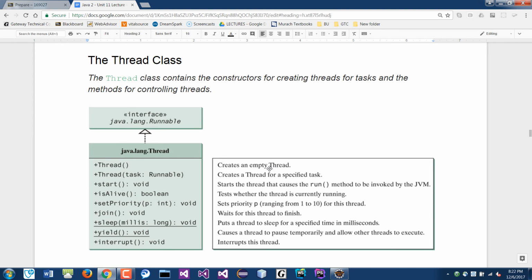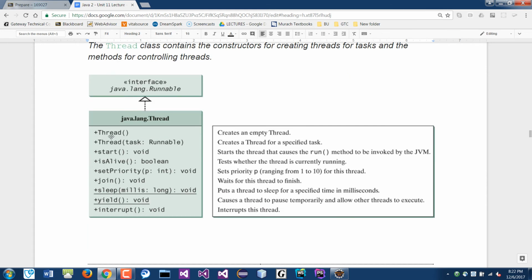Right? So this is the Runnable, and then the Thread class. As you can see, the Thread class is a subclass of the Runnable interface, so it actually implements the interface called Runnable. And inside the Thread class, you have a lot of methods. Actually, there are a few more than these.